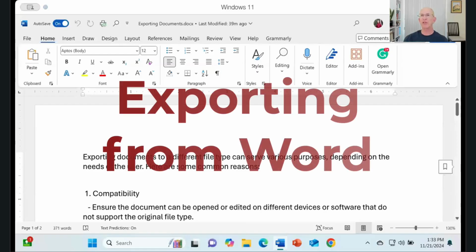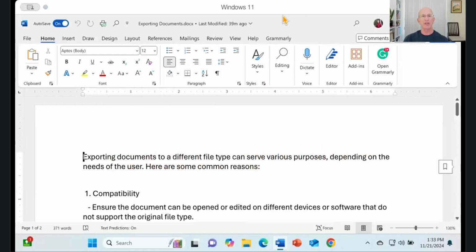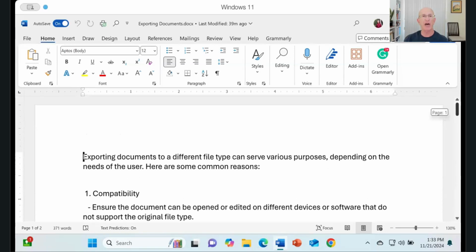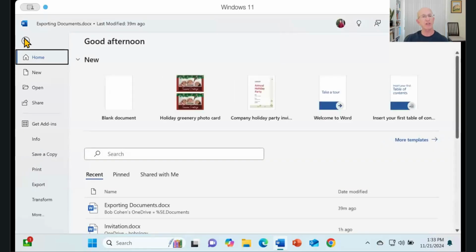Okay, what you should be seeing is my Windows desktop, and I've got Word open. I've got a document that explains a little bit about what document exporting is about, why you might want to do it, things like that. But what you do in order to export a document is you go up to the File command. That's usually pretty consistent with all of the word processing software applications.